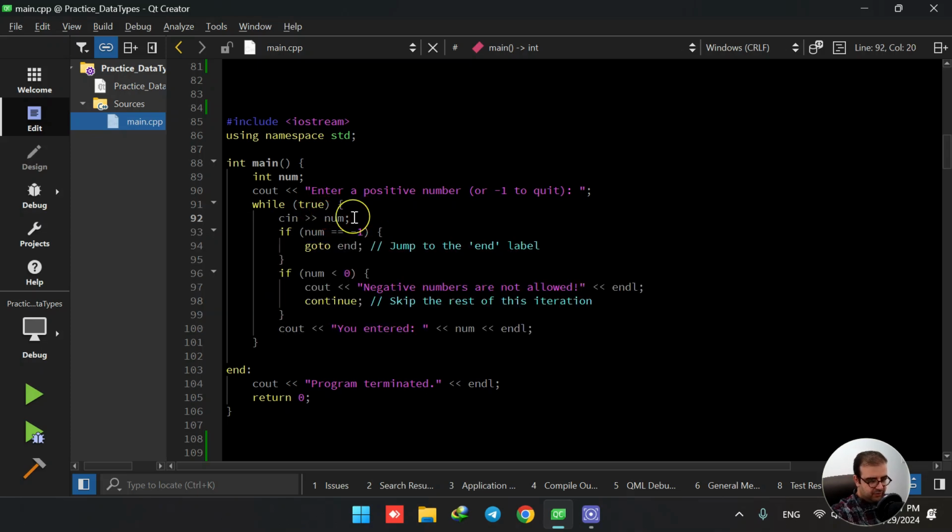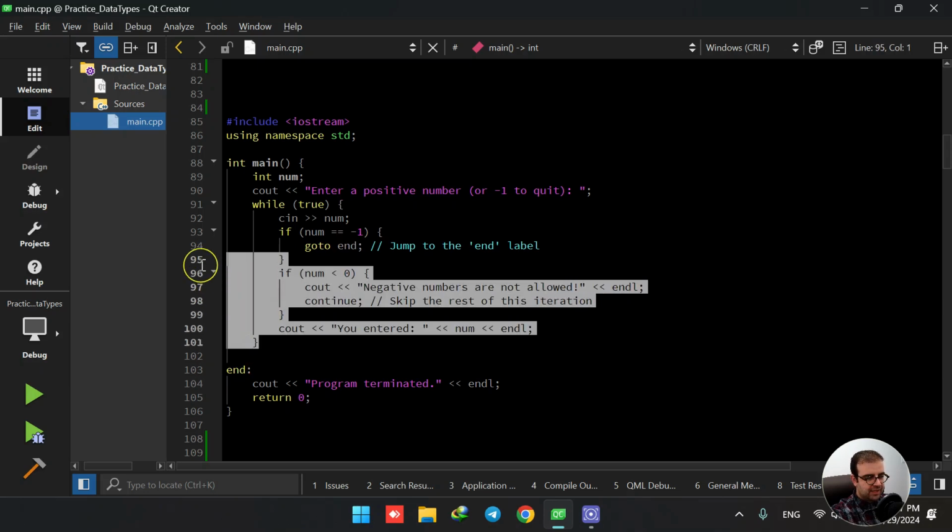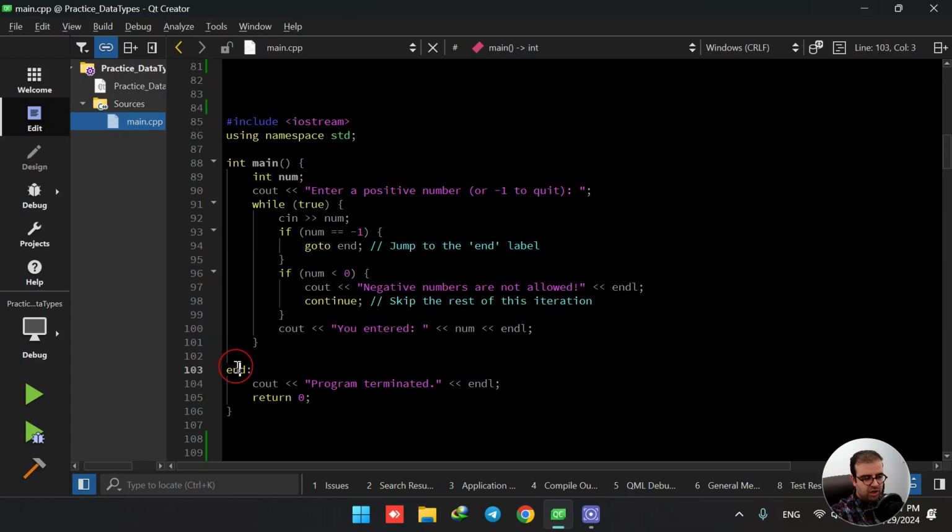So we read the number from the user. We check if the number equals -1 or not. If the number equals -1, it is going to use the goto keyword and jump to end. Where is end? End is here. So it is going to escape all these parts and jump here and print program terminated. So this is how the goto keyword works.